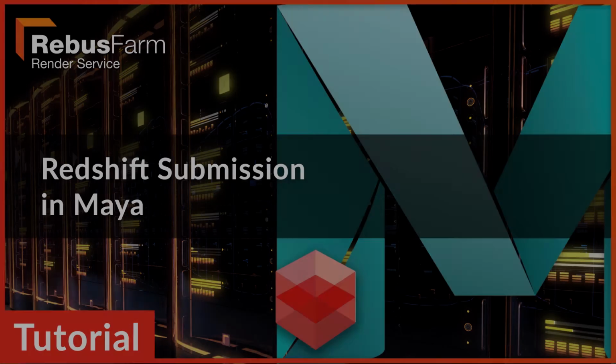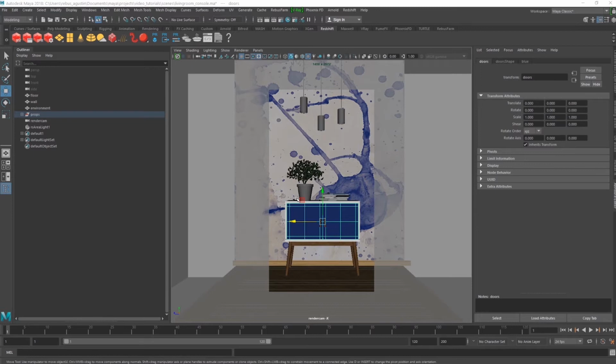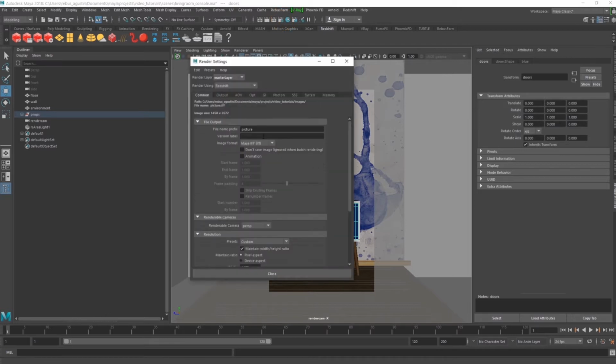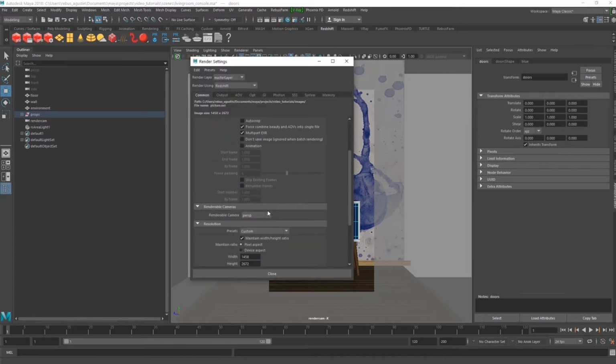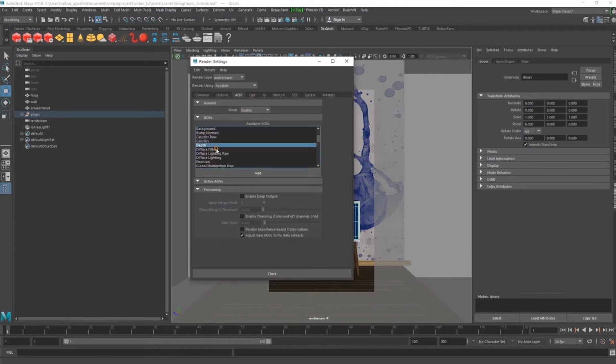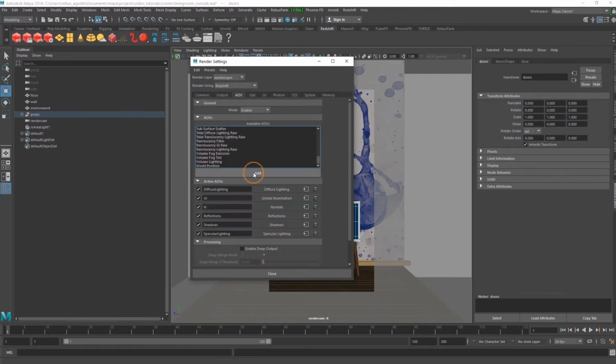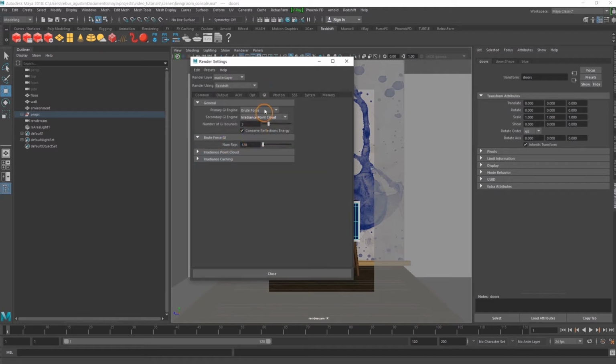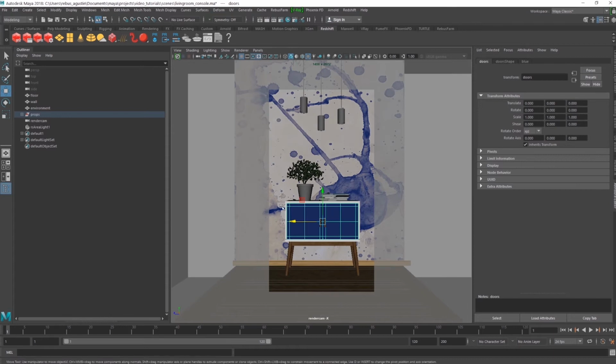Welcome! In this tutorial, we are going to show you how easy it is to submit a Redshift render job using Maya. Let's start with our render settings. Then go to the RebusFarm menu and click on Render Setup.